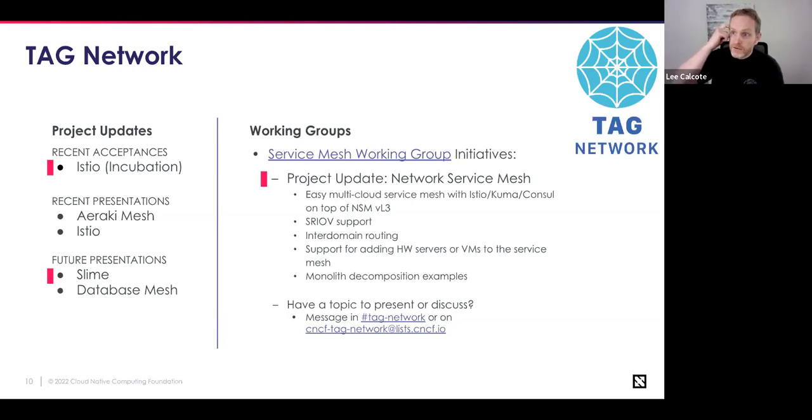This week is the first Thursday of October, and we'll have a project update from the project Network Service Mesh, NSM. The project update has the details you can see here, with maybe even a live demonstration of how Network Service Mesh can be used as a mesh for other meshes: Network Service Mesh going up to layer 3 and then having other service meshes operate on top of that. So if you're into that kind of thing, we'll see you on Thursday.